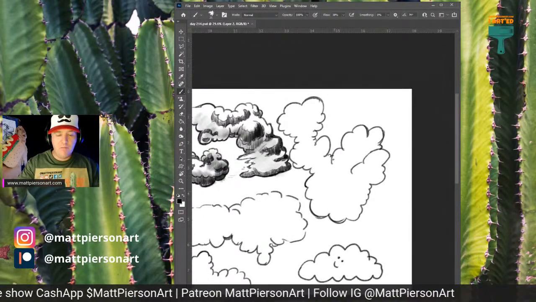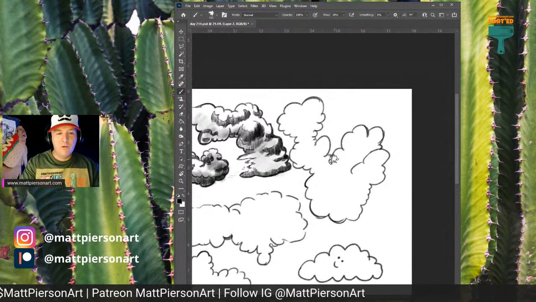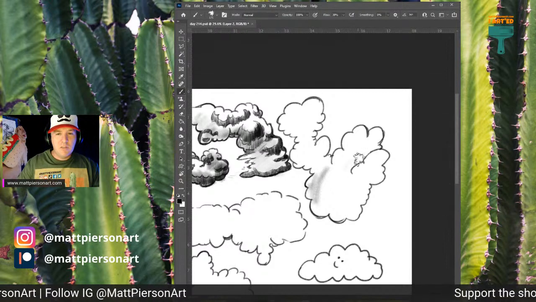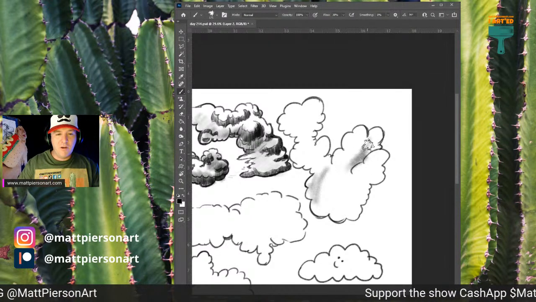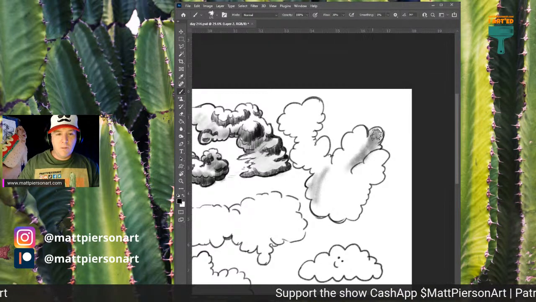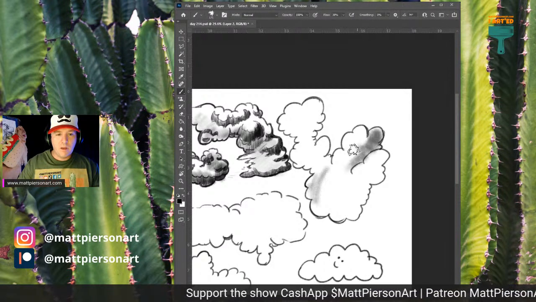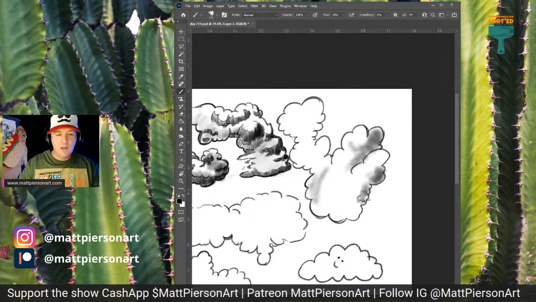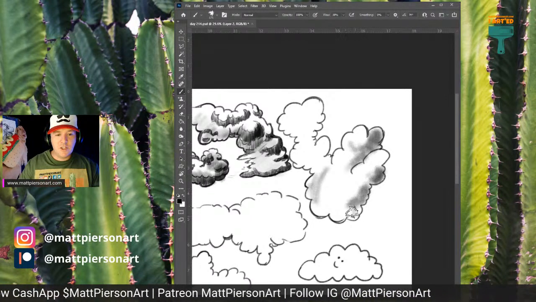I'm done with that cloud. I've had fun with it, but I'm going to move on and play around with this cloud and see what happens. So I use these bigger brushes to just play around. There's no expectation with what I'm doing right now, and that's why I'm doing these sketches.